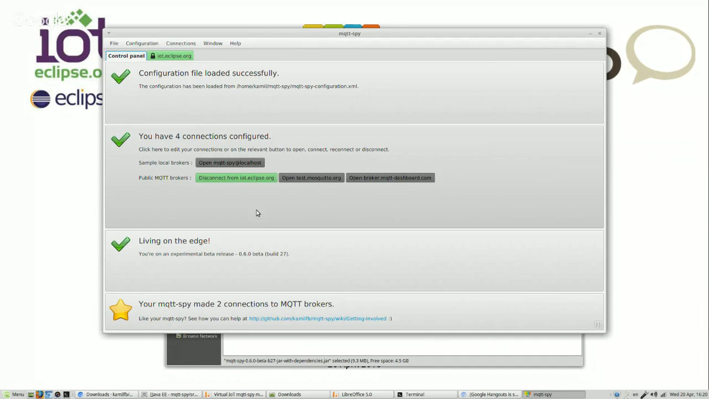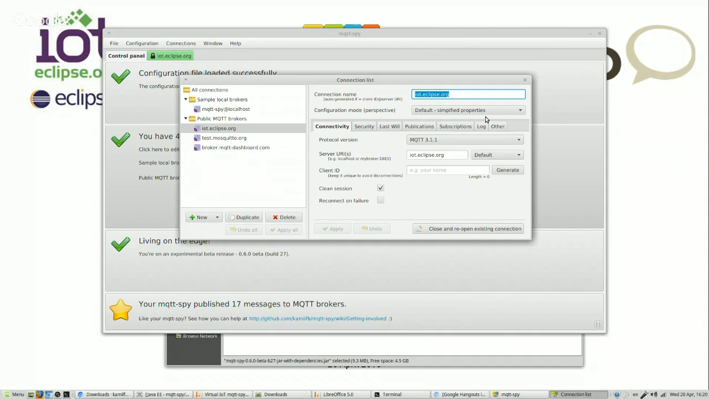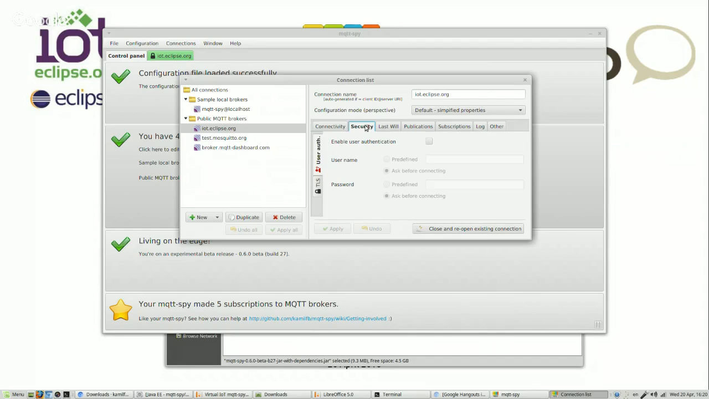So either click here or go from the main connections. That's the list of all the connections. And if you want to look at that one, we've got the Eclipse IoT org. That's the connection name. Then we can specify the protocol version and various other properties, which hopefully we'll be able to cover later. So once you've changed the configuration, you can then apply it.